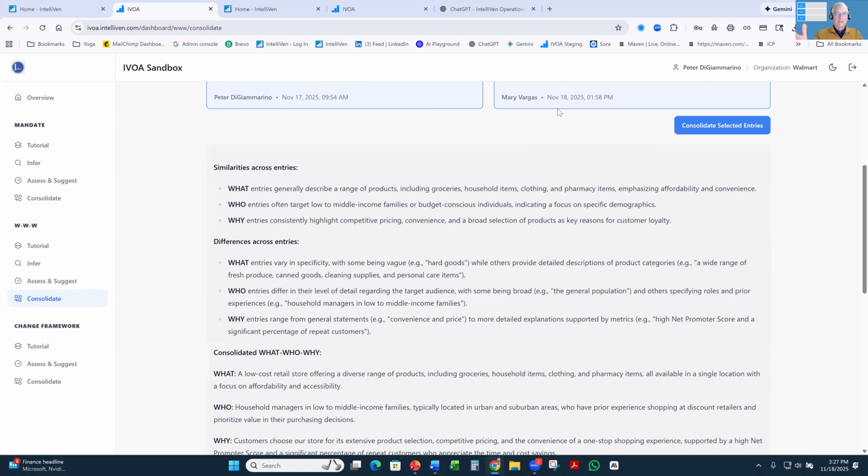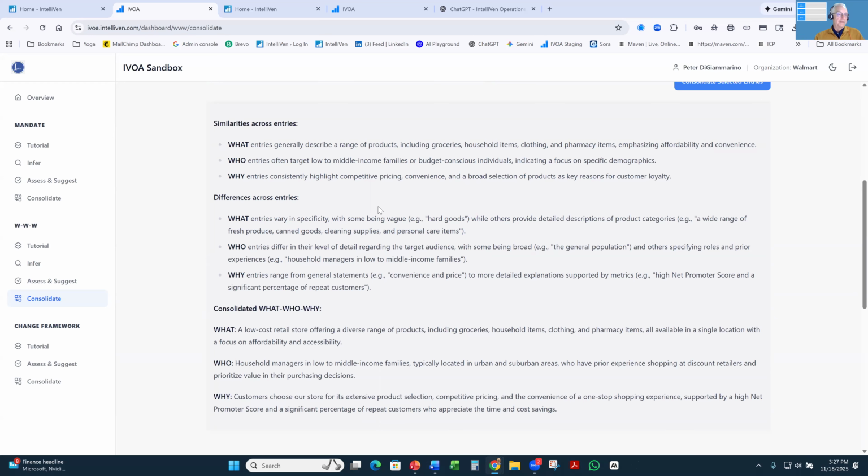We see between all of those, we see similarities. So what entries generally describe a range of products, including groceries and so on. The who entries target low to middle income families, why, so on. And then the difference is the what entries vary specifically, with some being vague, like hard goods, while others. So you see a nice iteration here for consideration by the team.